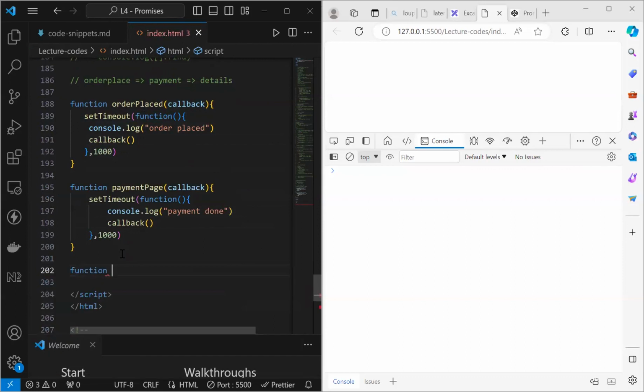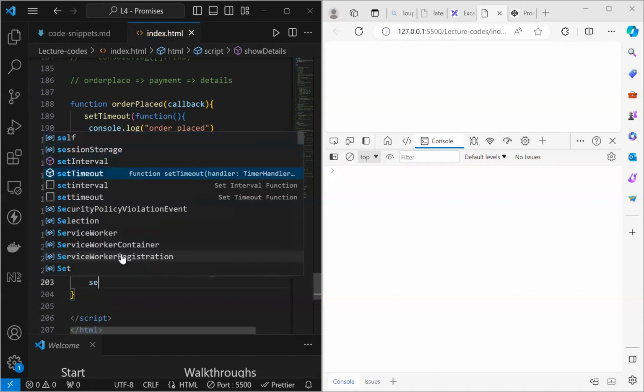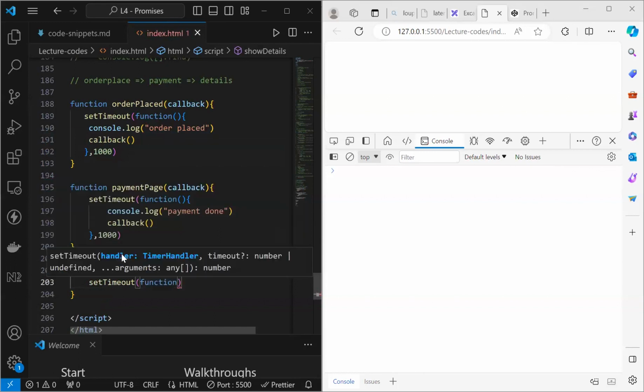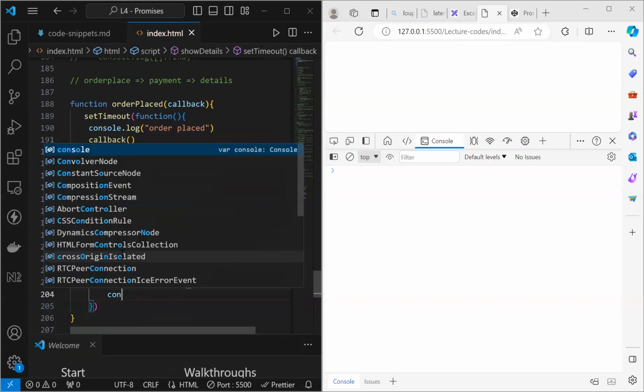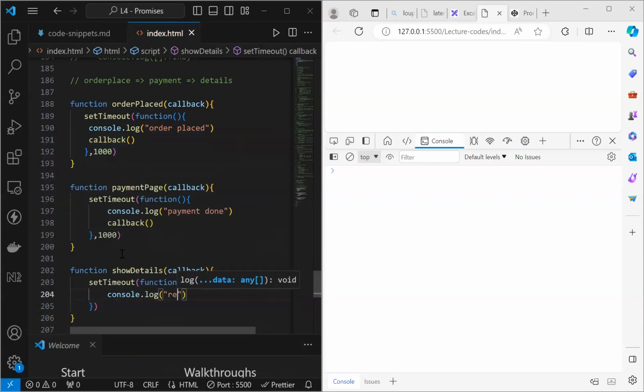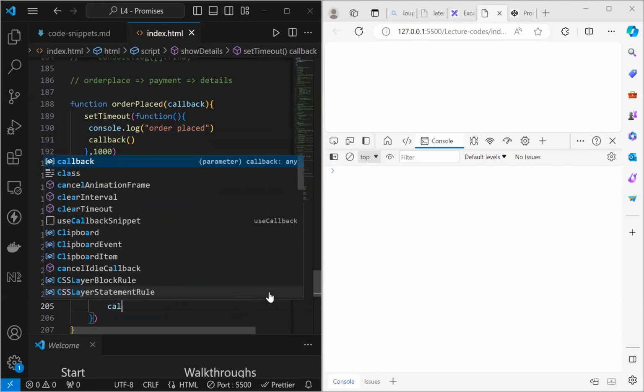And then we have one more function. This will be show details, right? And this thing is again gonna take a callback. Chalo, ठीक है. Let's pass a callback. And then let's go with set timeout. And inside it I'm gonna pass a function. And let's say log receipt generated. Take, and then let's call that callback.